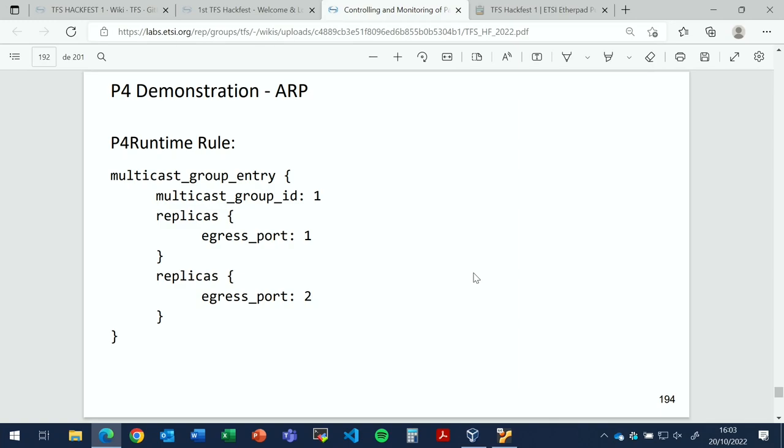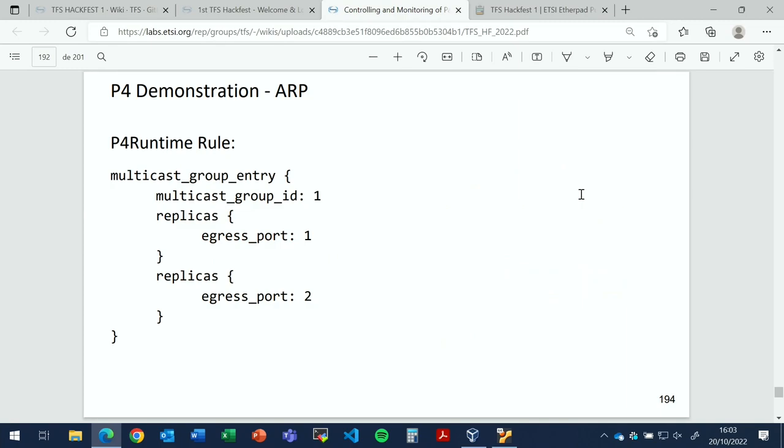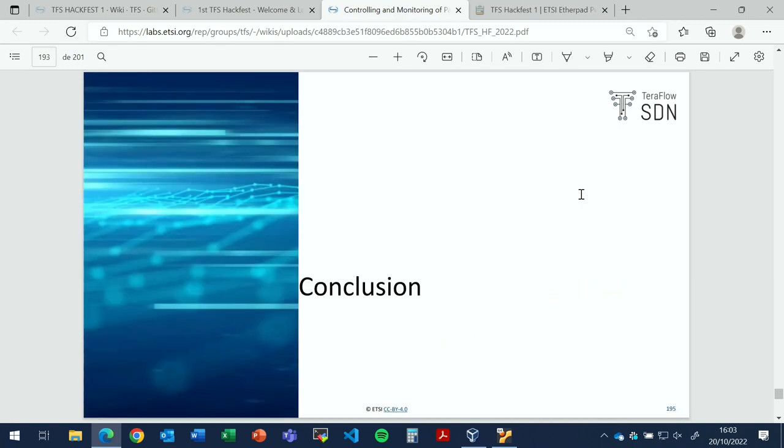but this can be ported to a JSON for the TeraFlow controller. And here we define that we have a multicast group ID of 1, and we define that egress port 1 and egress port 2 are in this multicast group. So when we go back, when we say, for example, in a rule that the destination address should be multicast, and then we call the set multicast group, then we say 1, and this will send to these two ports. This is from my side. Sorry if I've rushed a little bit.